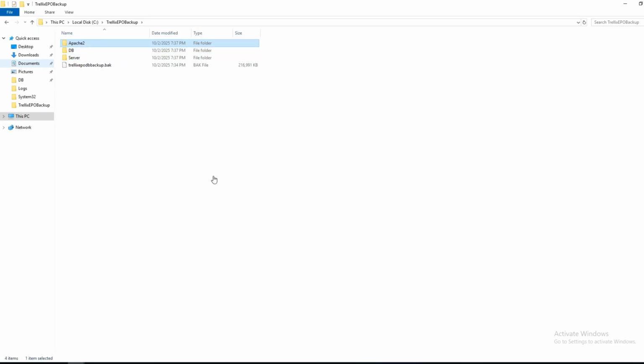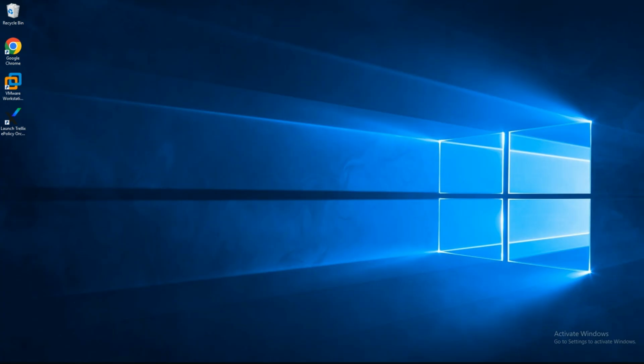This folder contains extensions, configuration files, and certificates. Together with the SQL database backup, this ensures a complete recovery path. And that's how you prepare for an EPO upgrade, by backing up both the SQL database and the EPO installation directory. With backups in place, you can upgrade confidently knowing that you have a recovery plan.